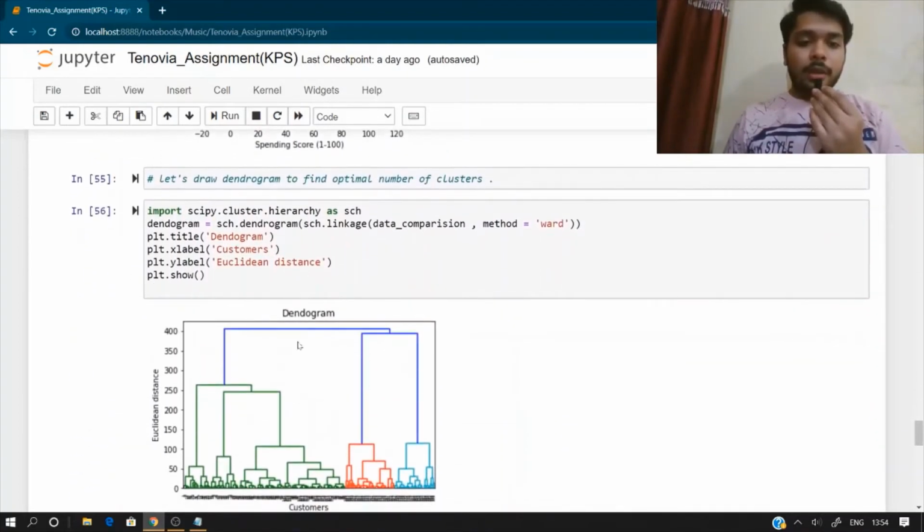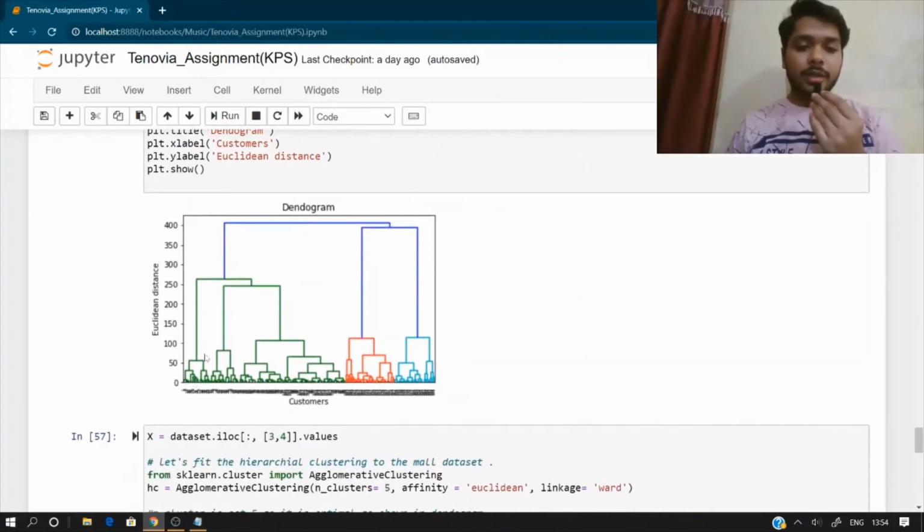Then I have drawn the dendrogram. What is dendrogram? Dendrogram is a tree like graph or chart which provides the number of clusters. So you can see here, this is a tree like chart, and finally we are getting the number of clusters on the customers data set.